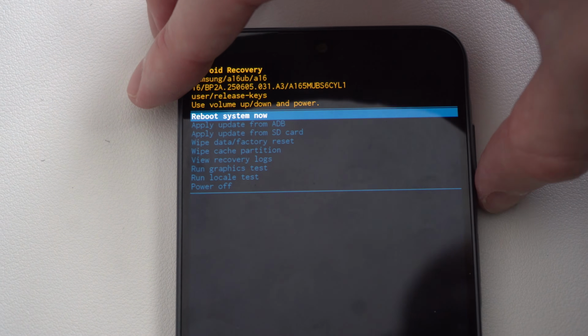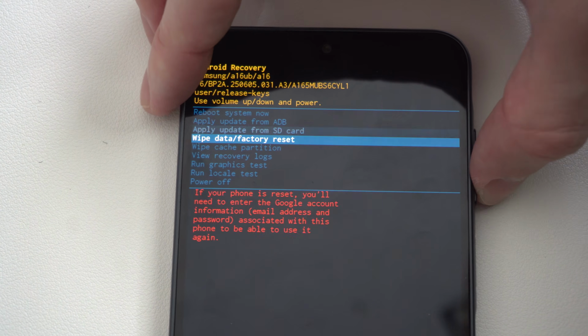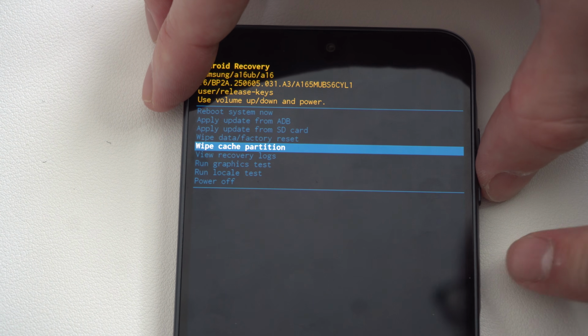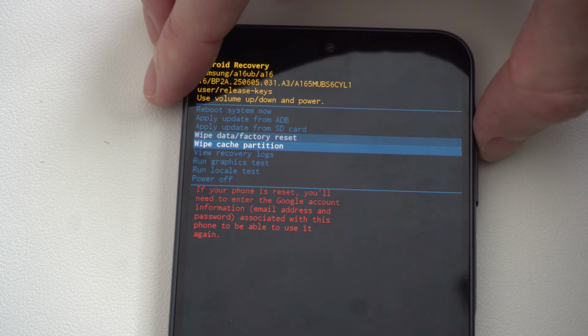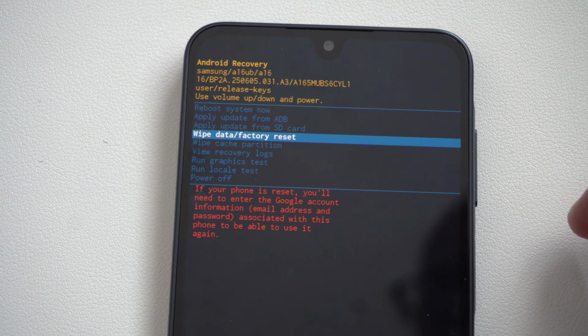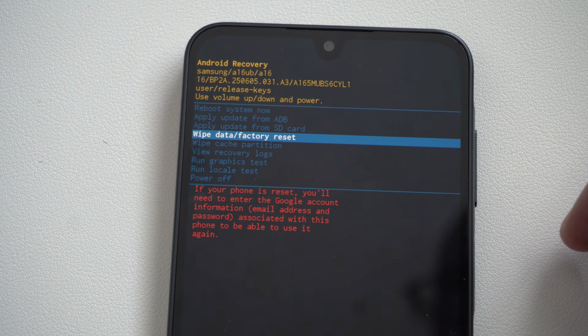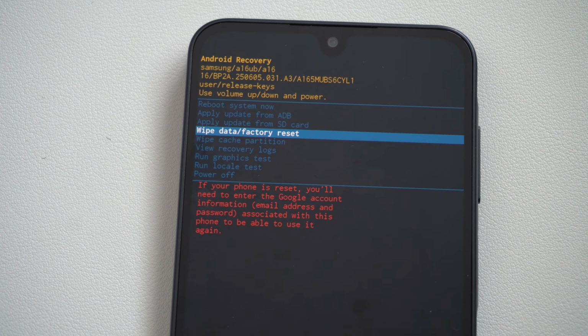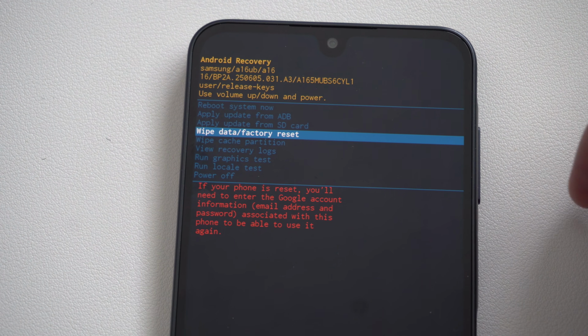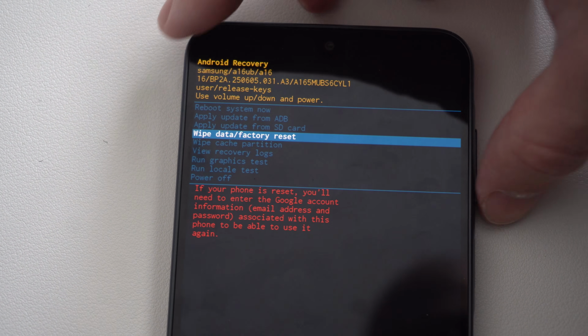Now the first thing you should probably do is try wiping the cache partition. So you can see this option down here. Press power to select it. If that doesn't work, come back in here and go to factory data reset, and you can wipe everything off your system. And then you're going to have to log back in, but this is going to delete all your pictures and stuff, so you might want to back up first. But go ahead and just try that out.